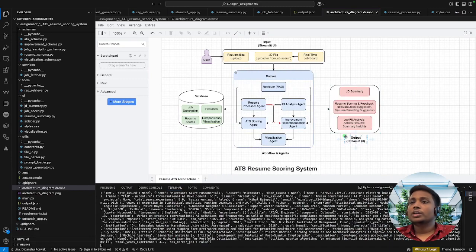Whenever a user needs to interact with this app, he will use this UI that I've developed using Streamlit, and here he can upload multiple files. He can also upload a JD, or he can select from the real-time job board search, where I have integrated our RapidAPI key, which fetches live results from the job board.